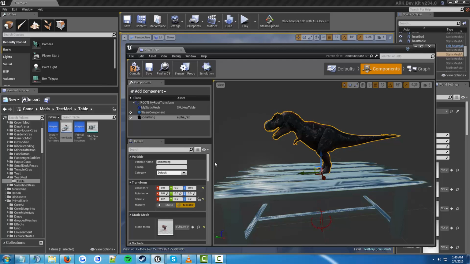Sorry about that. Alright, so now that we've added our little Rex to the table, we're going to actually drag this up to our static mesh right here, so it's actually attached to it. So wherever you place this at, that's where that's going to go. It's not going to just float in midair.